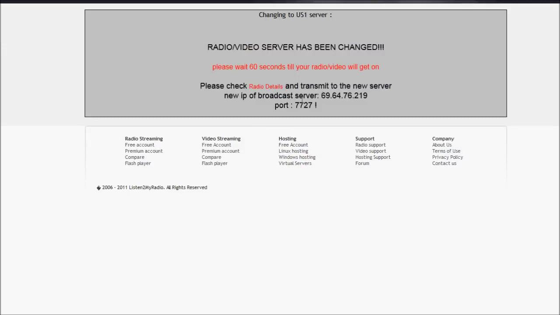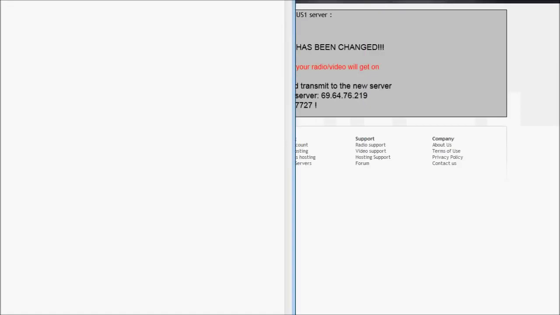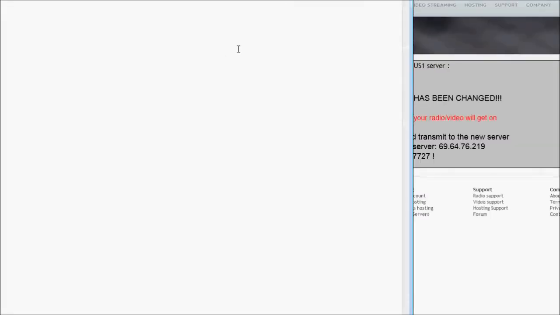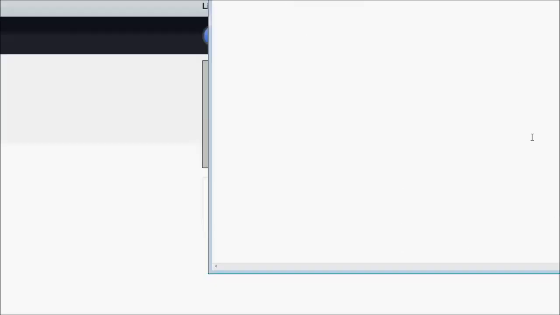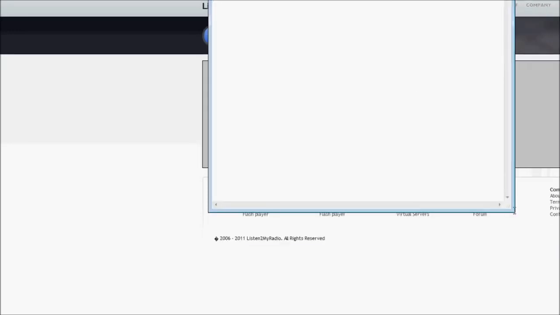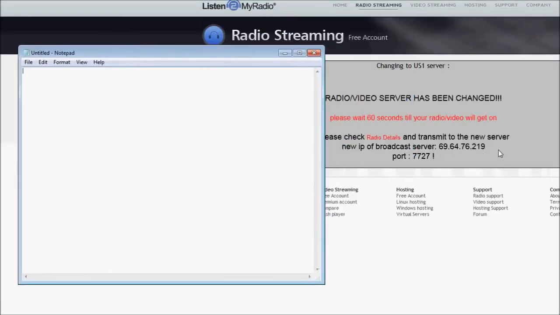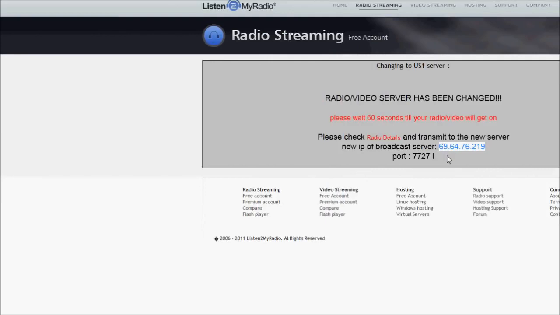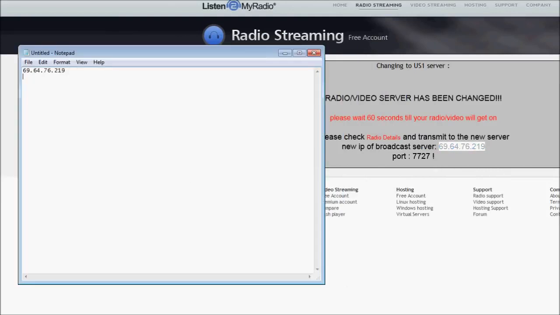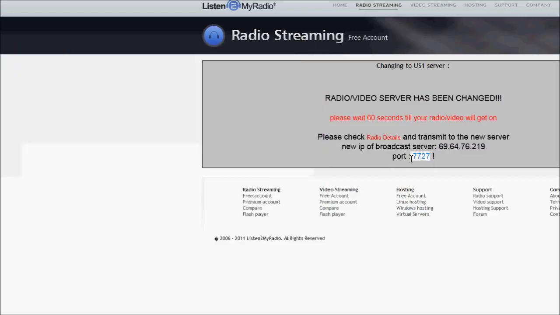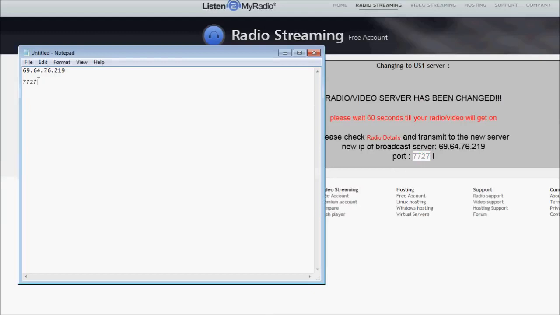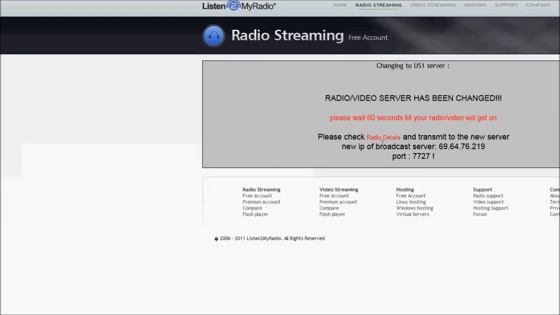Okay, let's open up a new notepad window and just, yeah, I guess I snapped it too big. Damn. Okay, let's just move it over here, copy the IP, this thing, hit Control C, Control V, and then on the thing under it, we're going to copy the port. So we're going to Control C, Control V. This is going to tell us the exact server to broadcast to, and then we're going to click Radio Details.